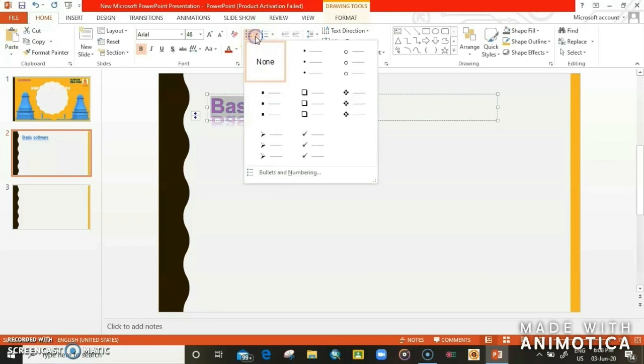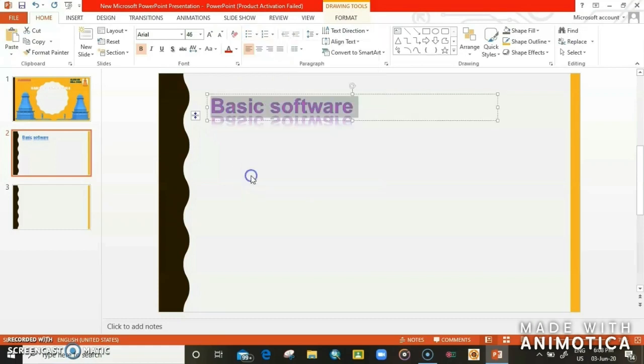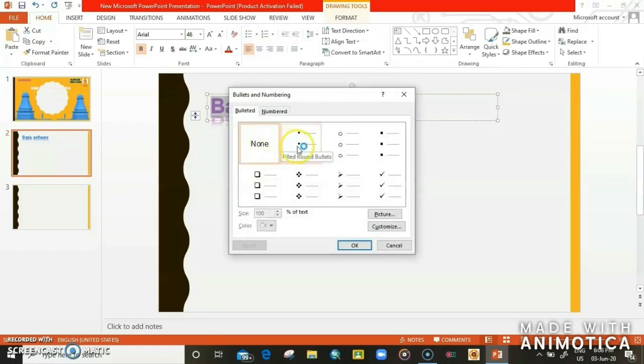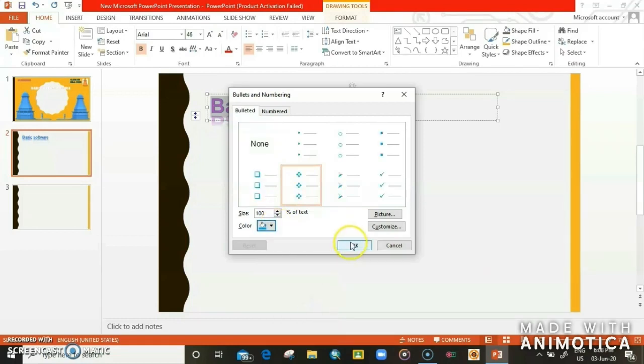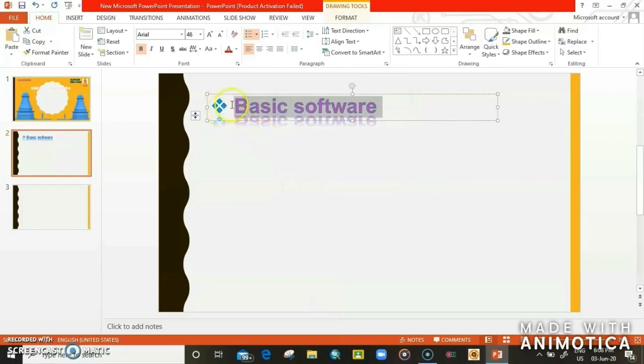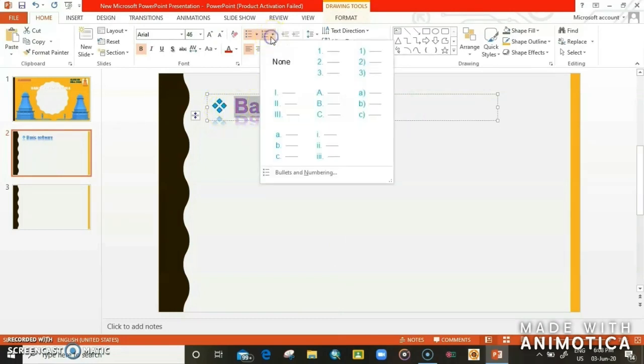Now heading over to the bullet part: how to use bullets and how to change their color. Click on bullets and numbering, from where we can change the color of the bullet. Let's select the bullet and click on the color palette, where we can change the color. If you want to change the bullet to a number or an alphabet, just click on this.